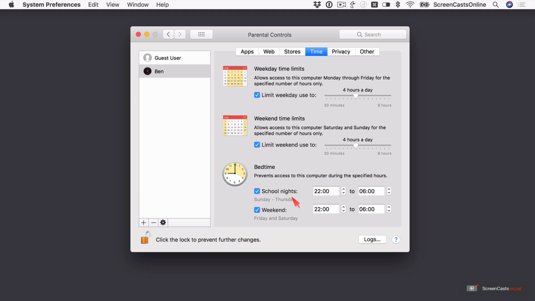And at bedtime as well. So for school nights, Sunday to Thursday, you can specify the times during the night when they are prevented from accessing the computer on school nights, but you can also set up some different times for over the weekend.